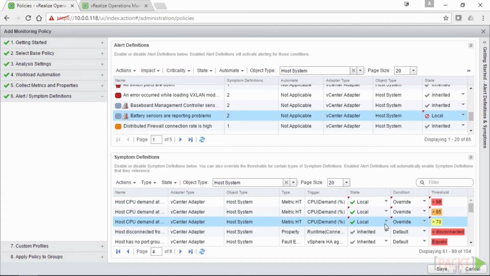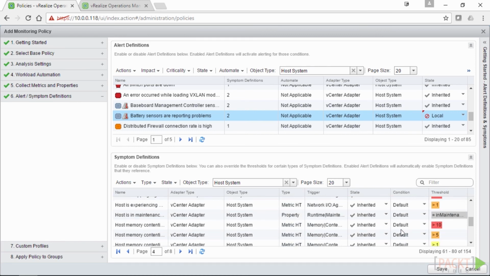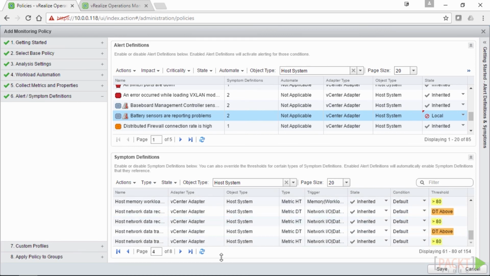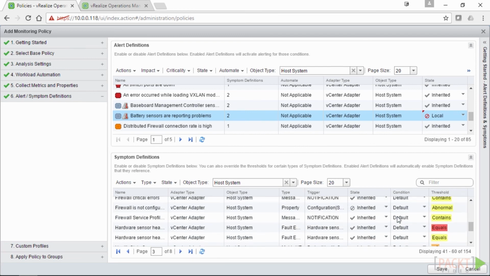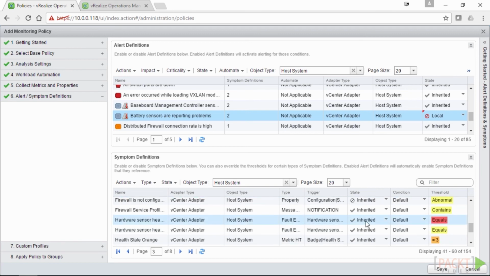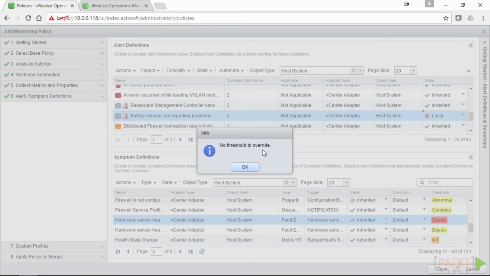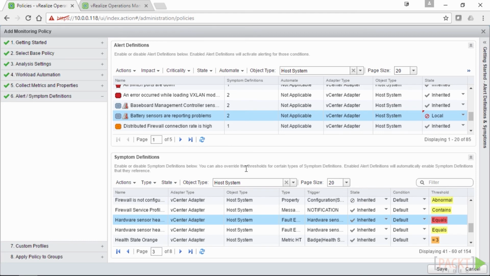Great. Now, not all symptoms can be overridden. So ones that rely on sensors and host data cannot be changed. So if we look for one here, hardware sensor, if I try and override that, it says I can't override this. That's because there is no override. It's coming from a sensor. It is what it is. I can't change it. So if I didn't want this particular one, you could just go, no, don't want it.